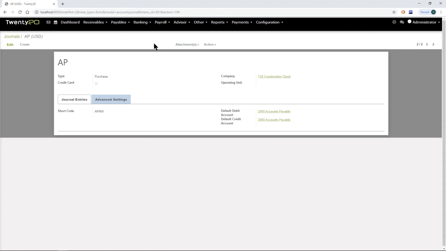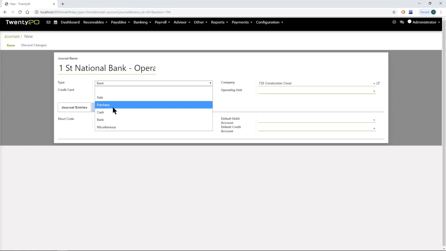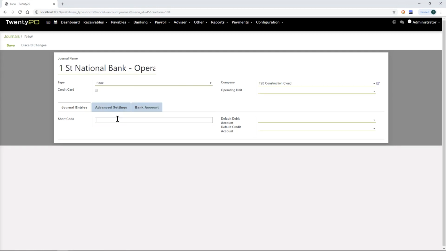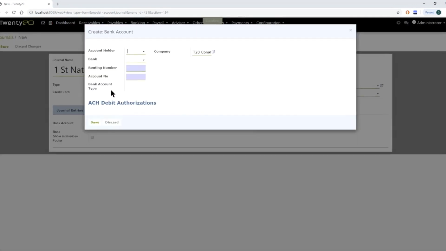And now we'll create our journal for our bank account. So let's give it its name. And the type of journal is a bank. Give it a short code, again, up to 5 characters. And what account might you use as a default? Since this is a journal with the type set as bank, we have a new tab here for bank account. So let's go ahead and enter one in. Create one, since I don't have any yet.